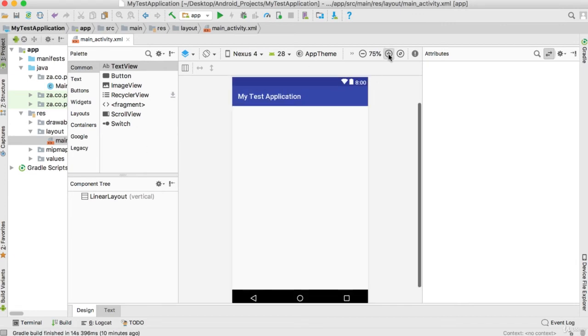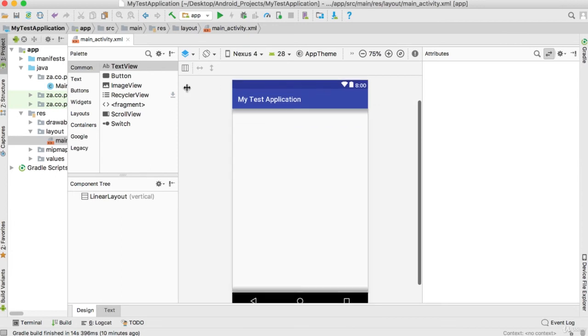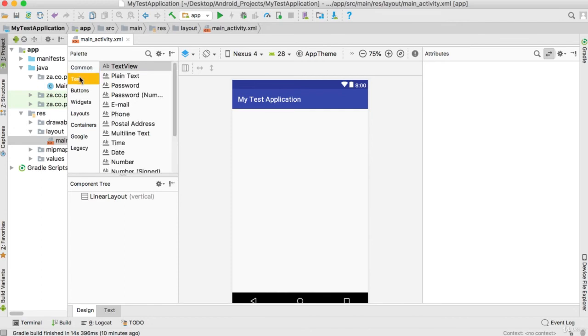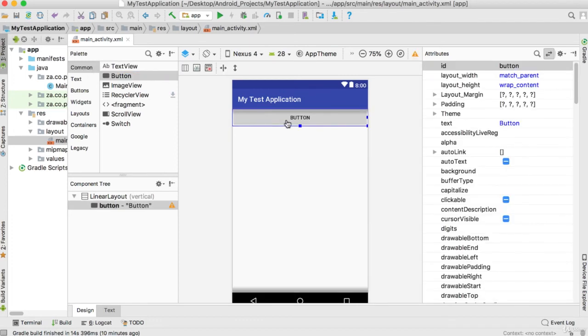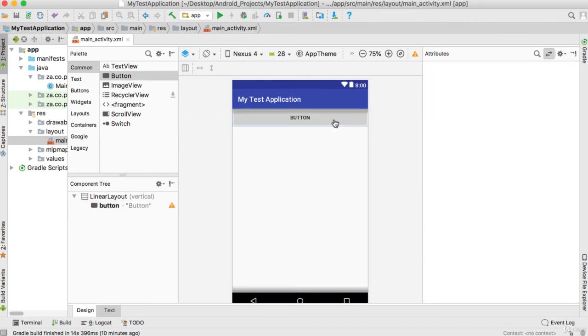There's some zoom controls that you can zoom in and out. And then we're going to get to the palette there. So you can see this part there, the palette is basically all the widgets that we can use on the screen. So if I, for example, want to go, and you see the common ones is like the button and the text view and so forth. So if I want to drag in a new button, I can do so and drag in the button and just leave it there, and there's the button.